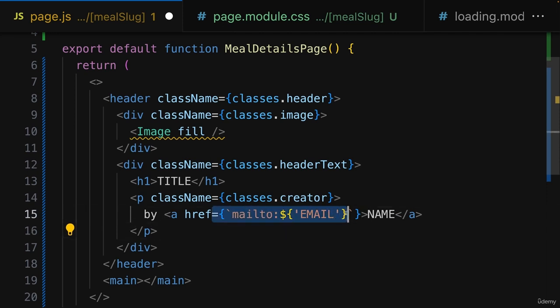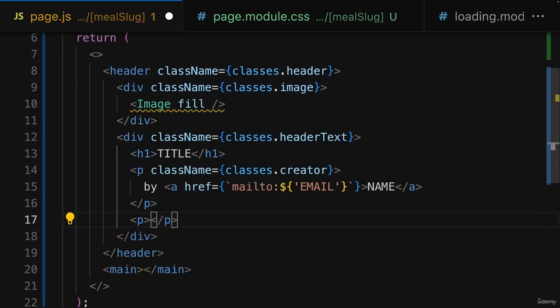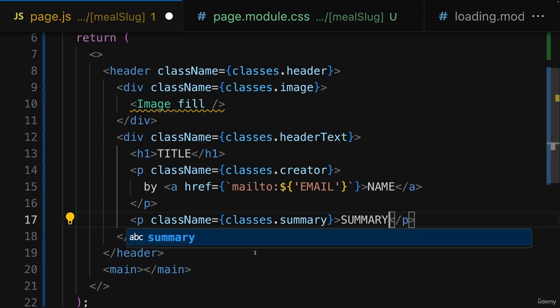And that's how we can set up a link that will open the mail program so that users can send an email to that person. Below that, we can add another paragraph, which also receives a class. And here the class should be the summary class, where I want to output the short summary text that summarizes a meal.